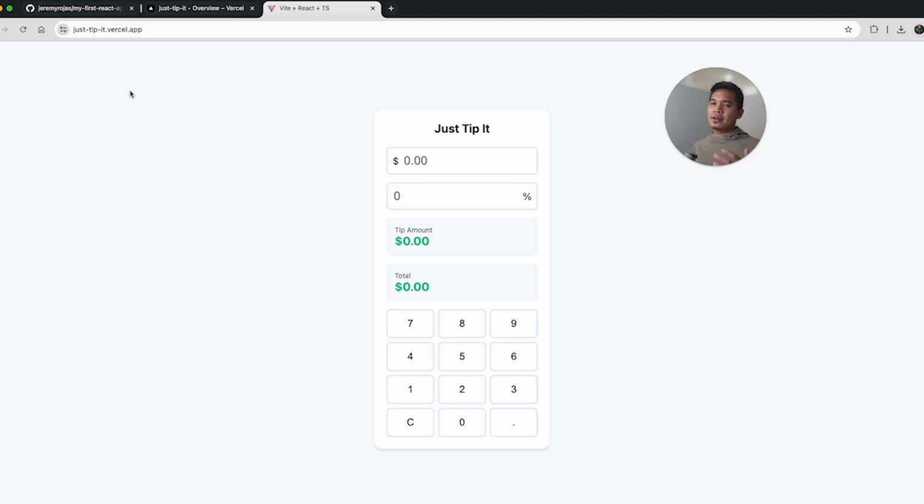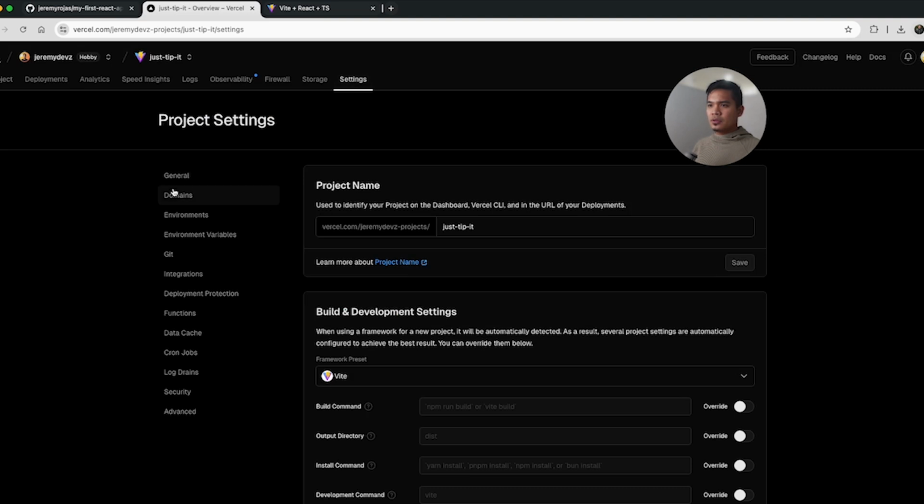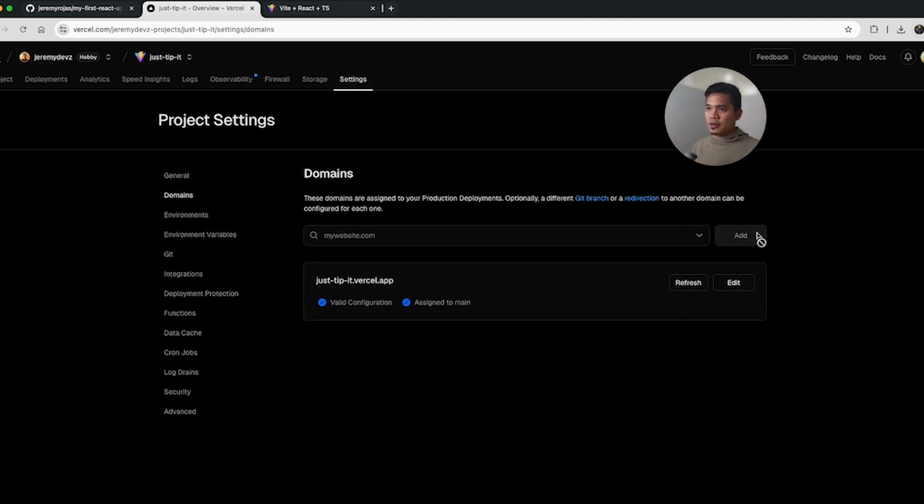So if you want to add a custom domain like justtipit.com, you can do that if you go to settings, go to domains, and over here, so here's where you can add your custom domain. First, you have to go and purchase the domain. I like to use Porkbun for my domains. So after you've purchased your domain, you just go over here, add the domain, and then fill out a few fields. So again, adding a custom domain is very straightforward with Vercel.